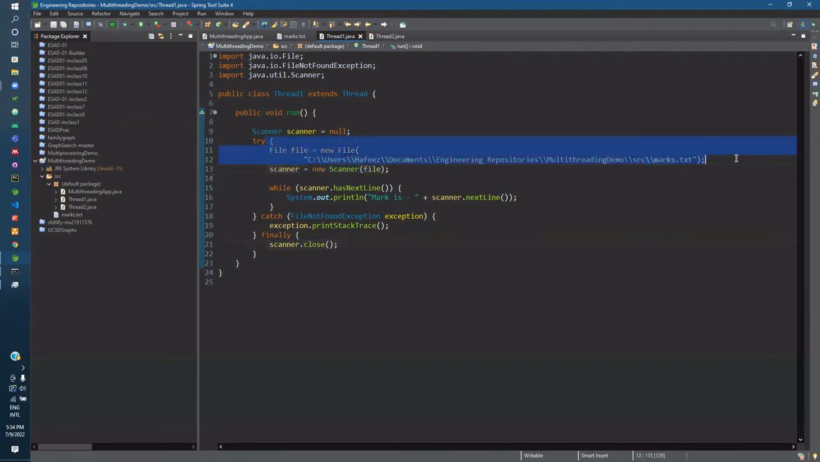Here I am creating a file object for this particular marks text file, and I am scanning through the file and validating the values. And while the marks txt file has non-empty lines, I am printing them on the command prompt. Okay, that's all I'm going to do here.